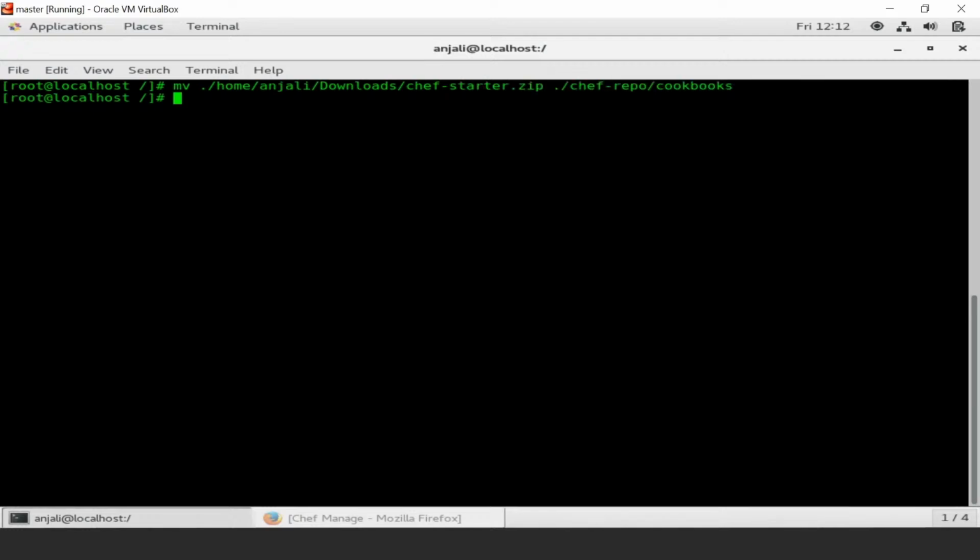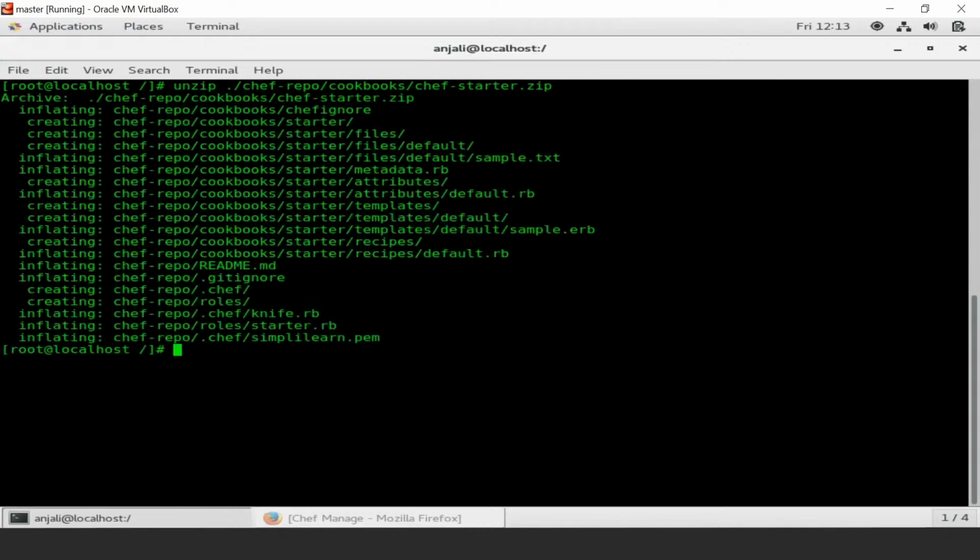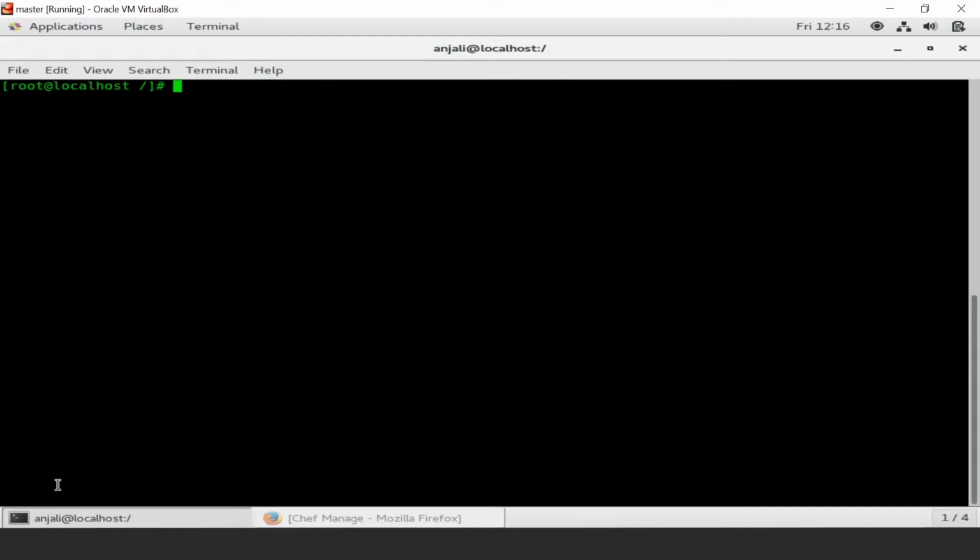So we'll just check the contents of our cookbooks right now to ensure that our chefstarter.zip file is within the cookbooks. Yep, so it's here. So next thing we do is we need to unzip this folder. Great, so that's unzipped. And this means that our workstation and our server are now linked. So we just need to use the knife command tool to transfer or to upload our recipes, which we created on the workstation, onto the server.